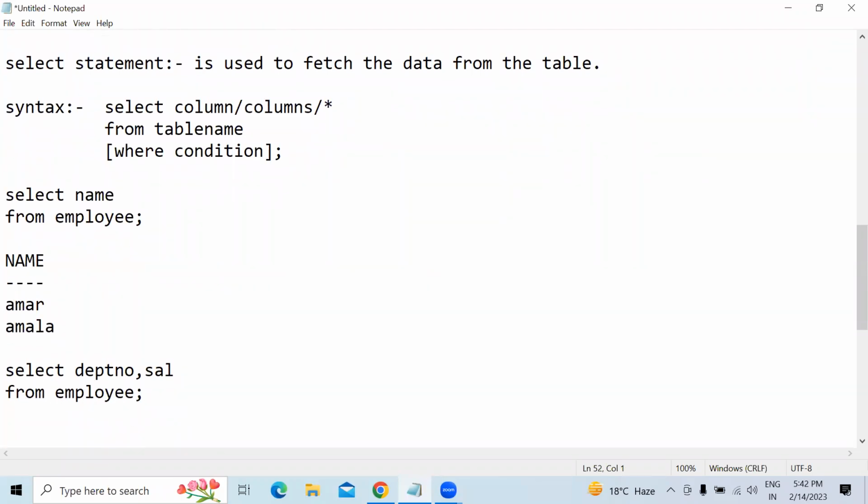Screen is not visible, sir. Screen is not visible. It's visible. We can see. It's visible. It's visible.